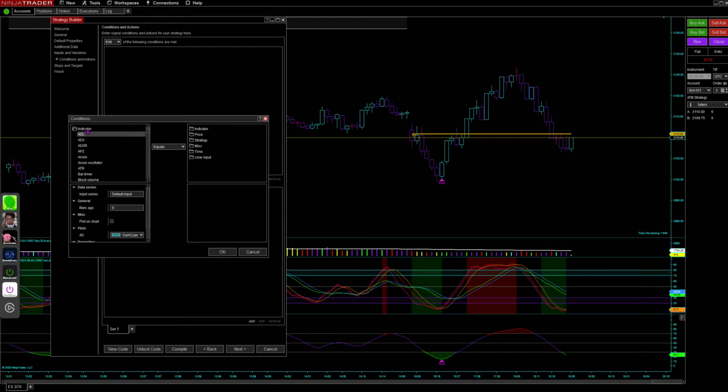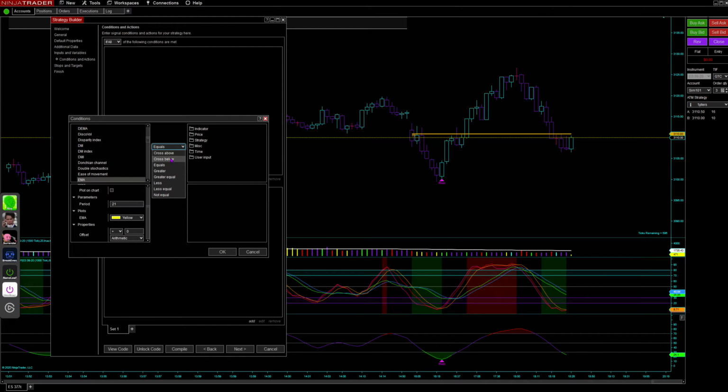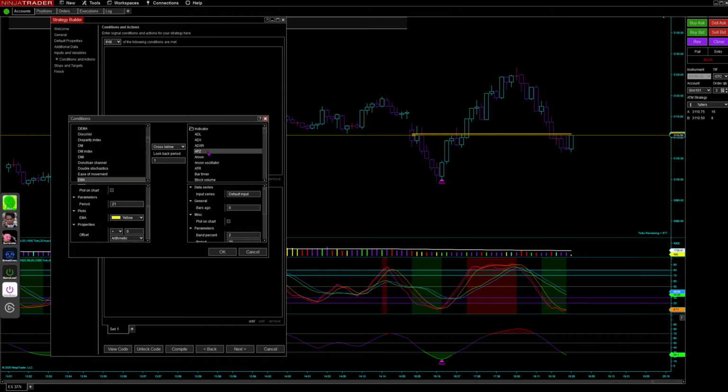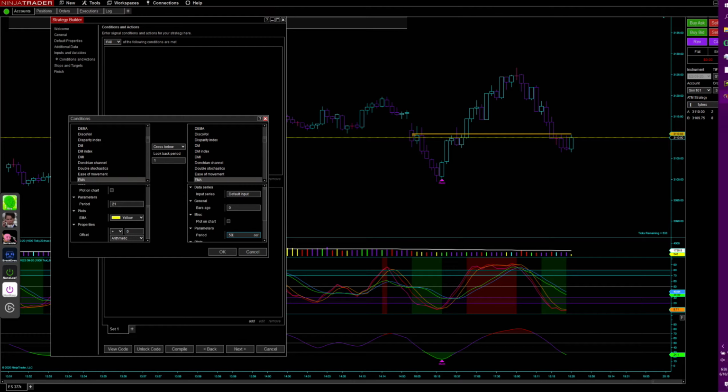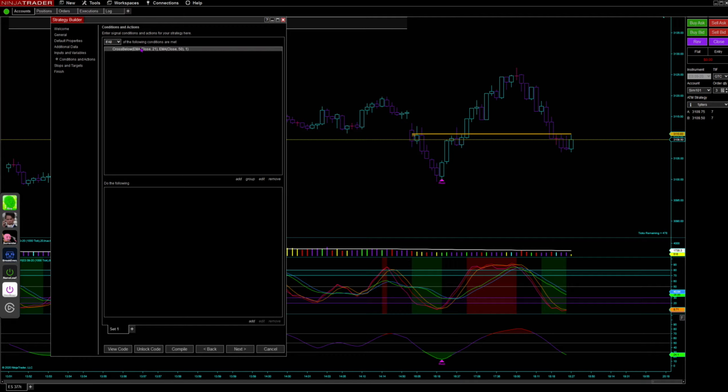we want indicator. We're going to search for an EMA. We want the 21 crossing, and I like my 21 EMA to be yellow. Crosses below, and what do we want it to cross below? Another EMA, and the 50 EMA to be precise. I like my 50 to be lime or green. So there we have it.